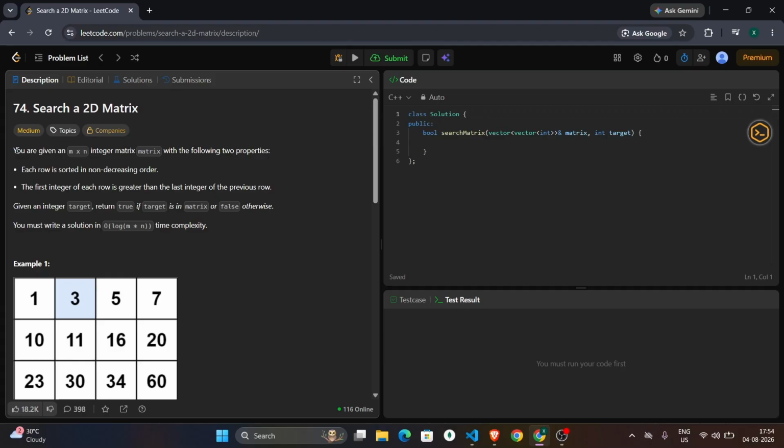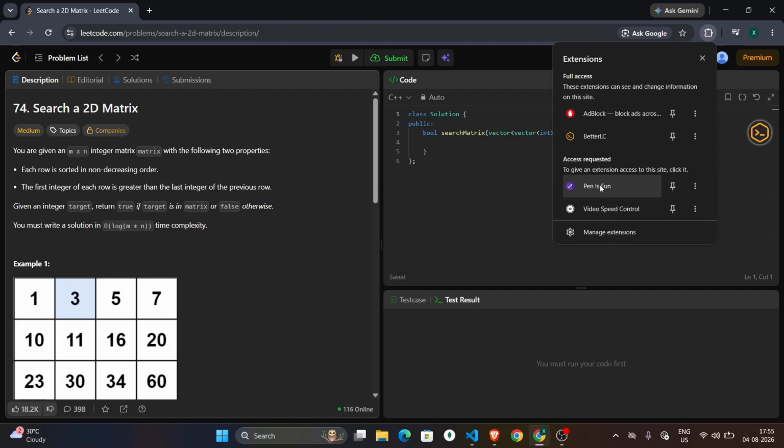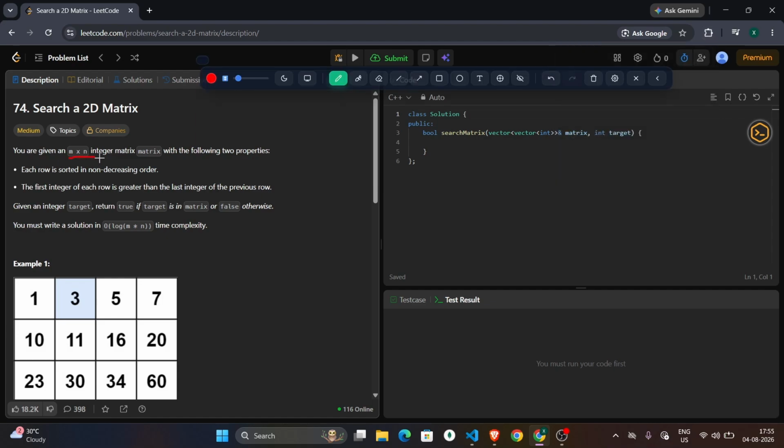We are given an m cross n integer matrix, not a 1D array, we are given a 2D array. Each row is sorted in non-decreasing order. The first integer of each row is greater than the last integer of the previous row.